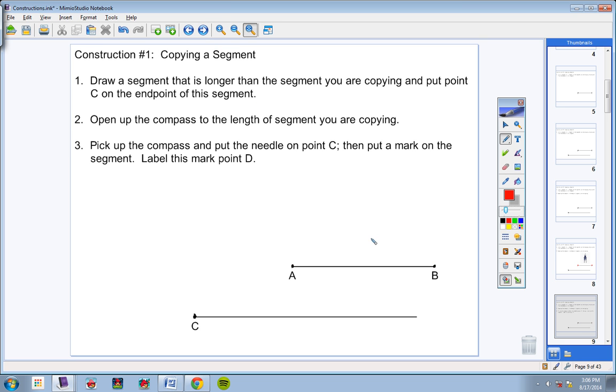I want you now to pick up the compass and put the needle on point C, and then put a mark on the segment. Label this mark point D. All right, go ahead and copy that in your notes. Pick up the compass, put the needle on point C, and then put a mark on the segment. Label this mark point D.